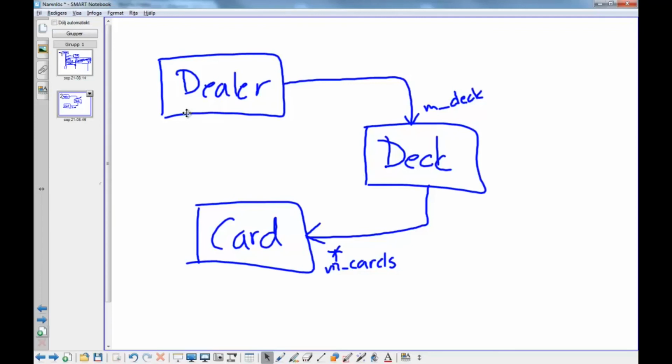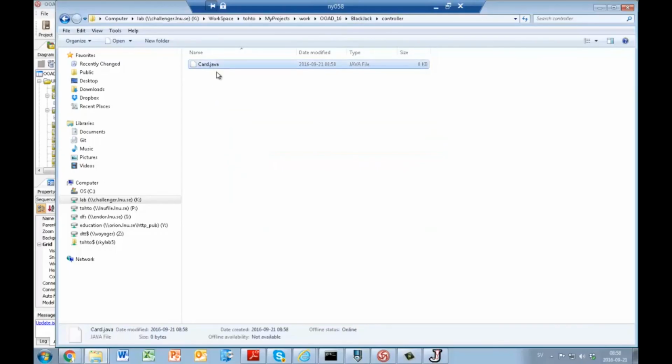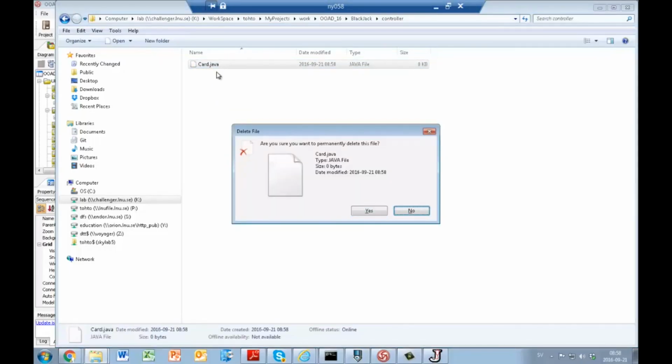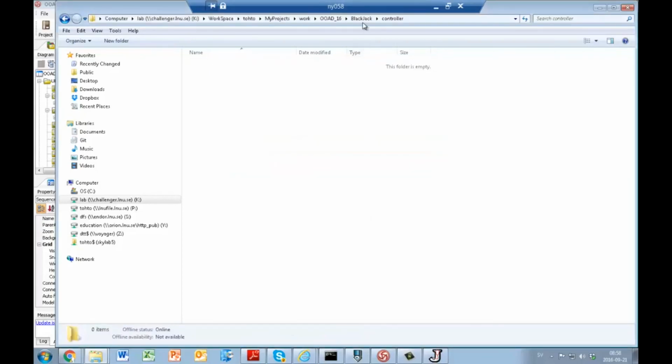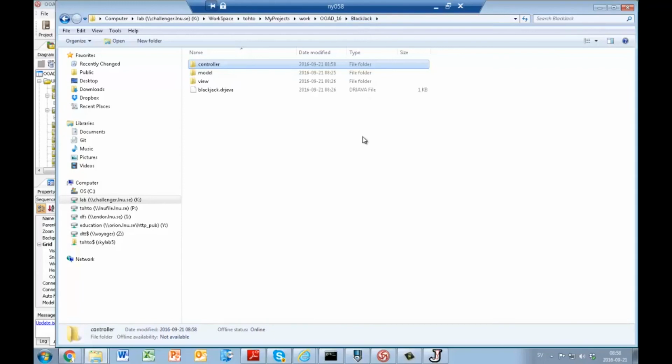I'm not saying you should always go to the bottom. Some people like to implement from top down rather, so it's more a matter of taste, but it could be a logical step to start with the card class. The actual first question we should ask ourselves is where should we put it?